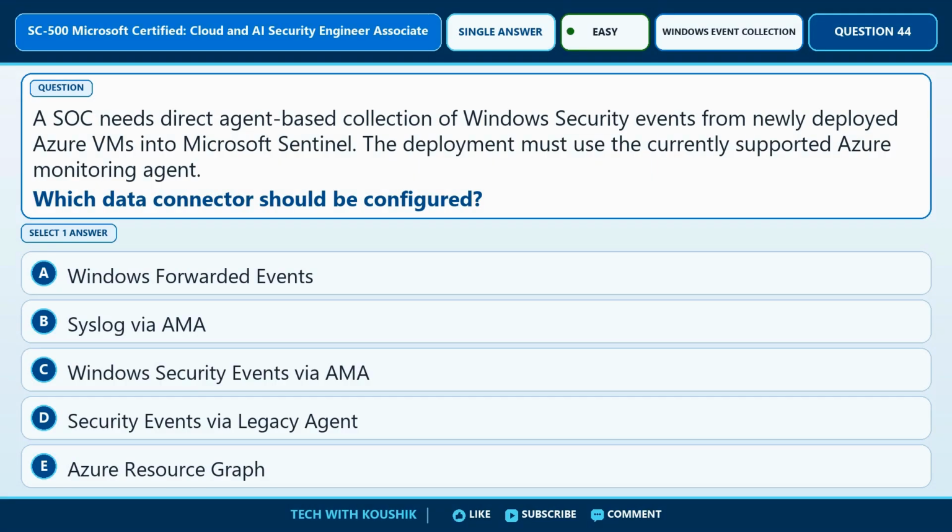Question number 44. A SOC needs direct agent-based collection of Windows security events from newly deployed Azure virtual machines into Microsoft Sentinel. The deployment must use the currently supported Azure monitoring agent. Which data connector should be configured? The options are Option A, Windows Forwarded Events. Option B, Syslog via AMA. Option C, Windows Security Events via AMA. Option D, Security Events via Legacy Agent. Option E, Azure Resource Graph.